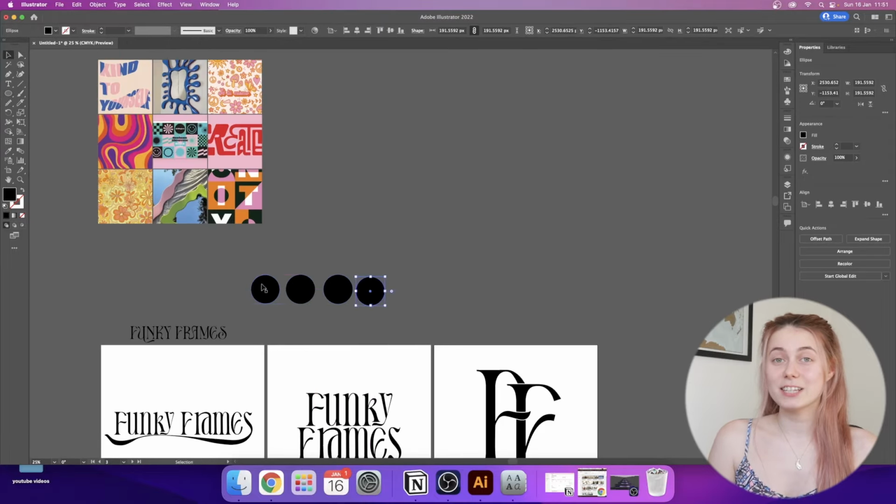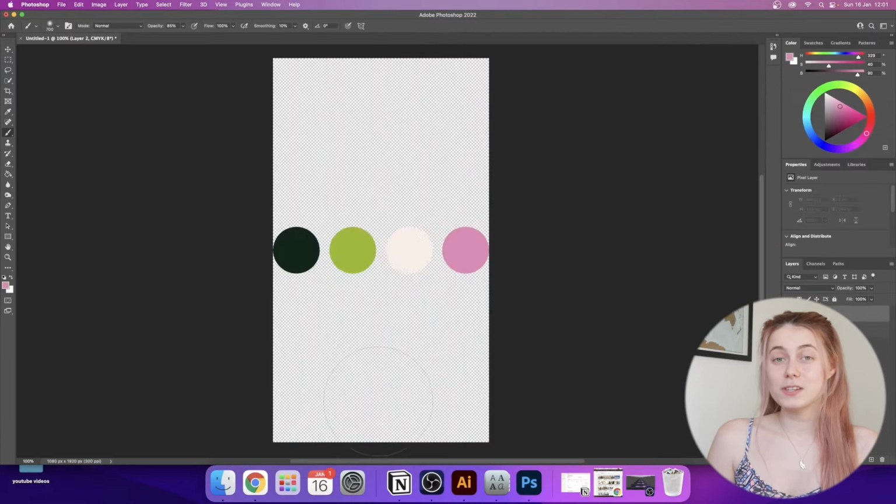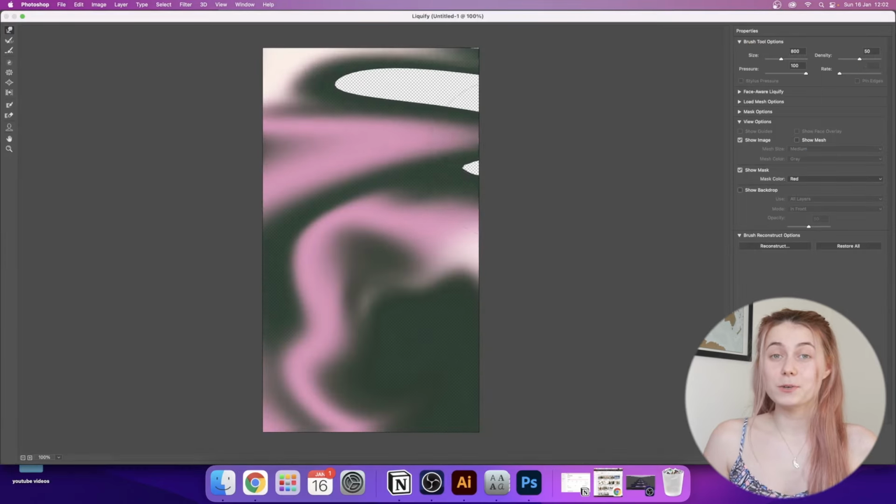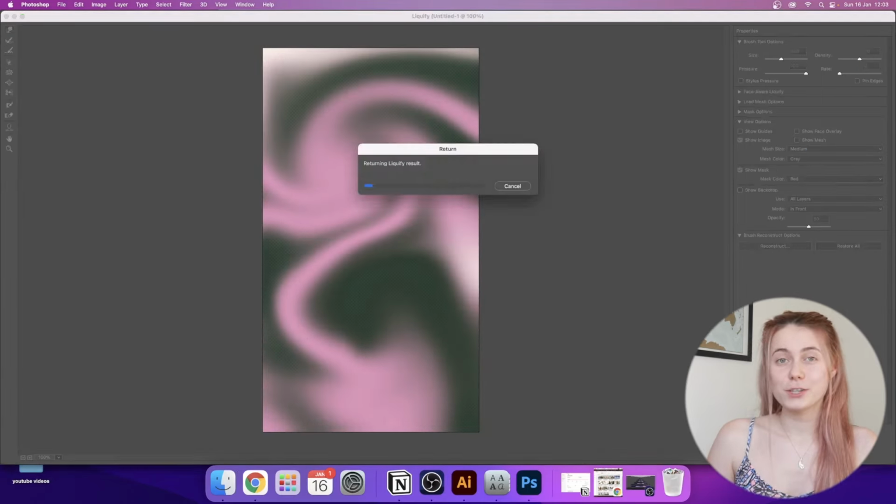Next step is colour. I wanted to use dark green, lime green, cream, and pink. I also wanted to create some gradients, so I grabbed these colours and went into Photoshop.